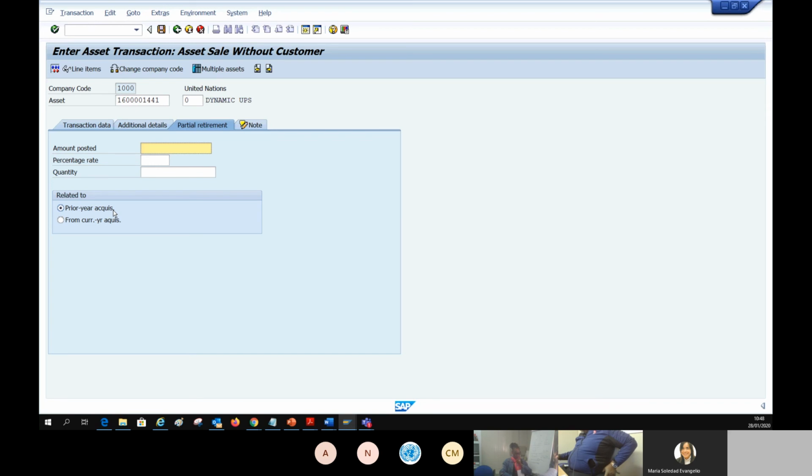So when was this asset acquired? Prior year, right? Because you didn't acquire it in 2020. Only if you acquire something in 2020 and you retire it in 2020 because something happened, like hostile damage, or something else happened, then you might select this option. But in most cases, and I'm assuming your fixed assets as well, they are prior year acquisitions. Anyway, this is something that you can double check in the asset master record.